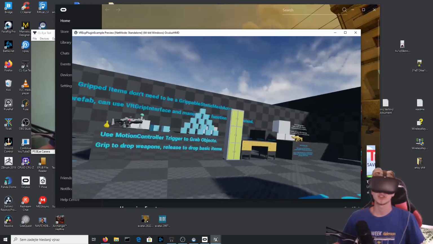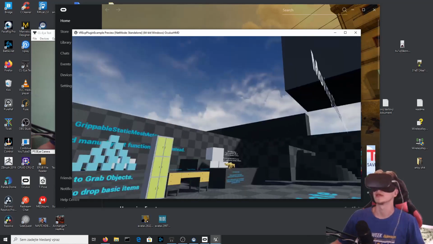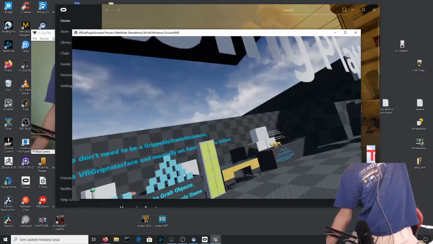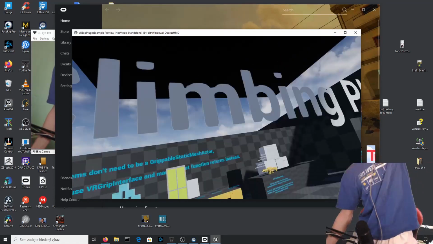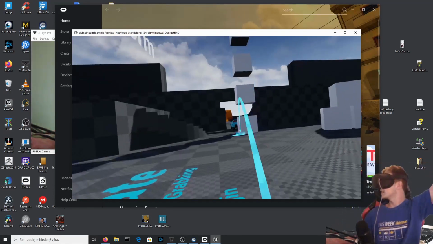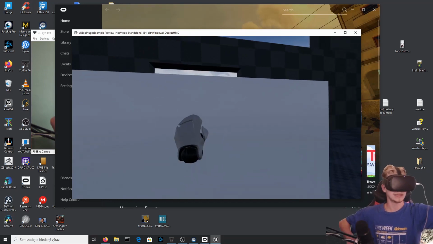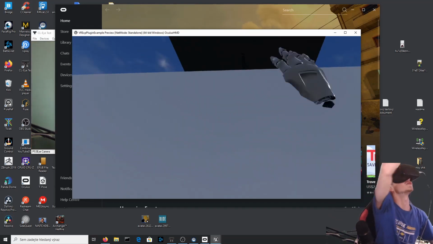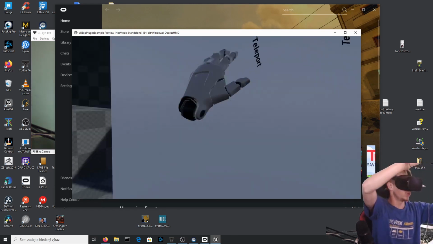Just in this template you have so much more stuff than in the regular template from Unreal Engine. So let's look at that, for example. You can just hold onto this and look at that. You can follow it. And if it's not enough, let's teleport here. And yes, you can climb up just like Spider-Man or whatever you are trying to do.